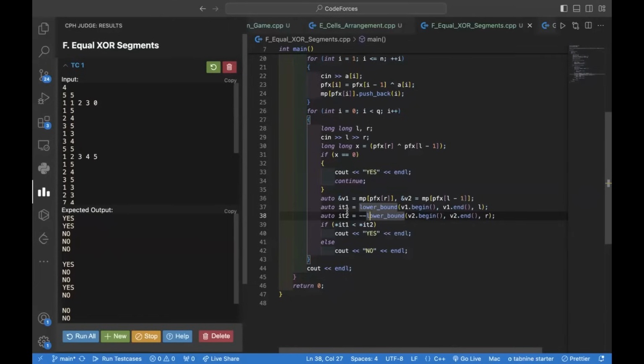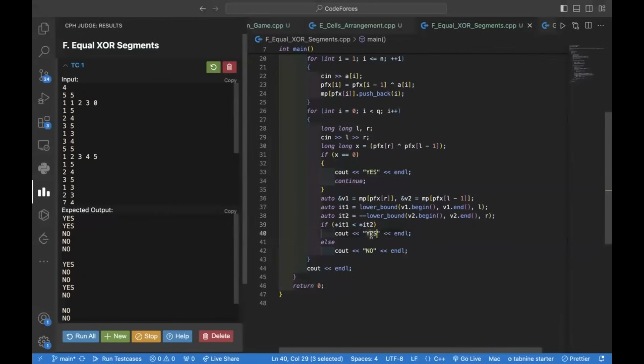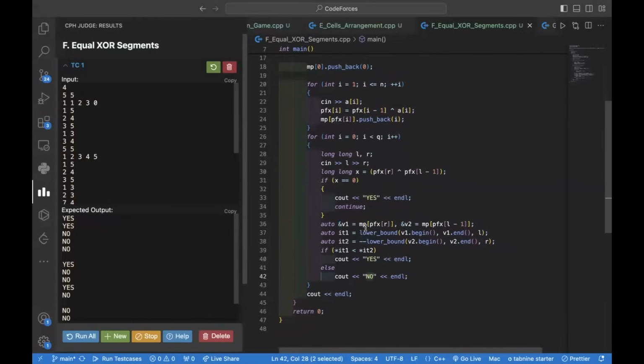Now, when I dereference both of them, it gives me the indexes. If I got an IT1 which is lower than IT2, that means I received an IT1 which is coming, like this blue stick is coming before the green stick. That means I was able to create 3 compartments which would have the XOR X and XOR Y. So I would print a yes, else I would print a no. Is this clear to everyone?